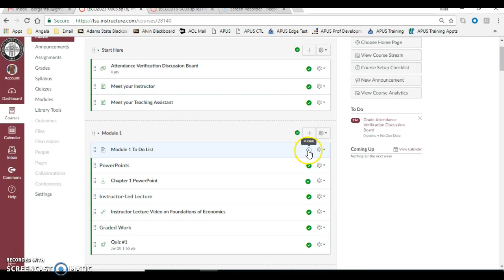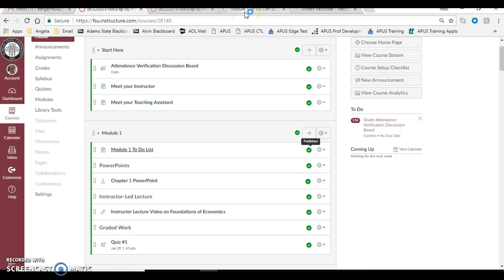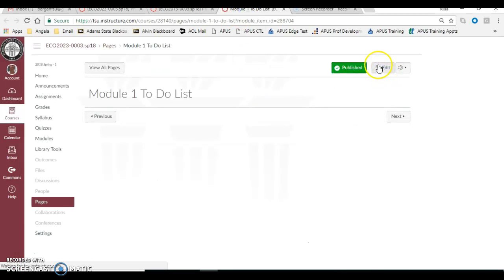So let me show you what I want to do here. Module 1 to-do list. You notice quiz number 1, it's over chapter 1 right here. So I usually open a separate tab, okay? And it opens right here. Press edit.